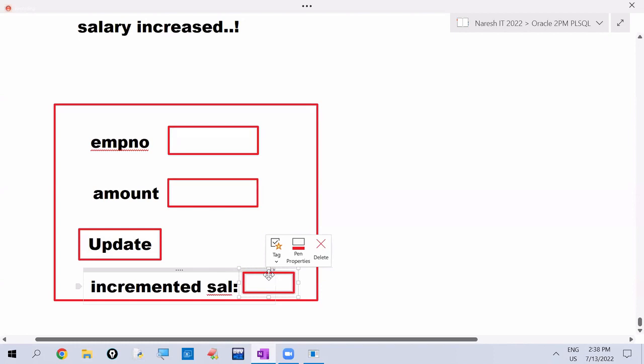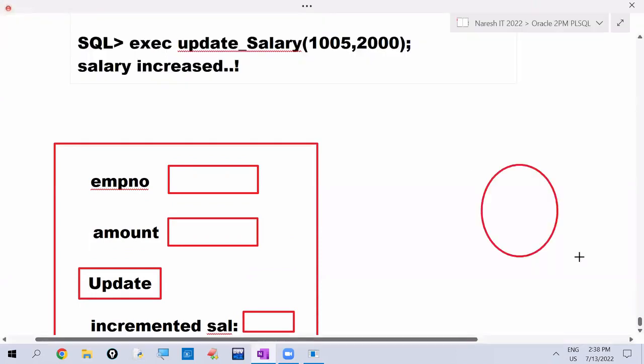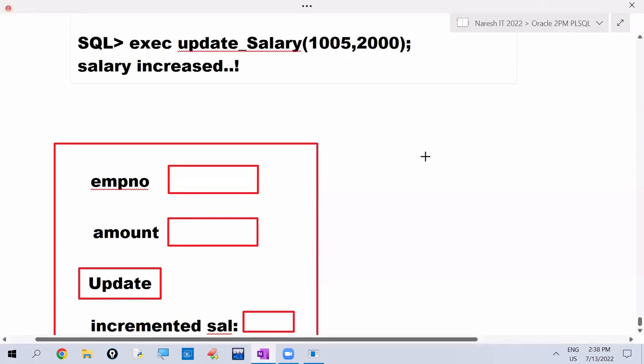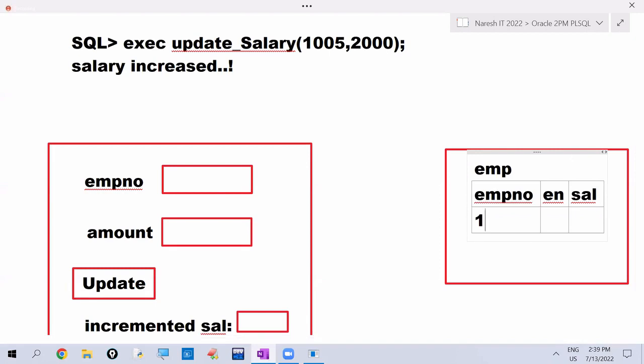See here, our requirement is, this is the Oracle database. In the Oracle database, the EMP table is there, with employee number, employee name, salary, like this. The 1001 employee salary, the 1005 employee salary, like this.